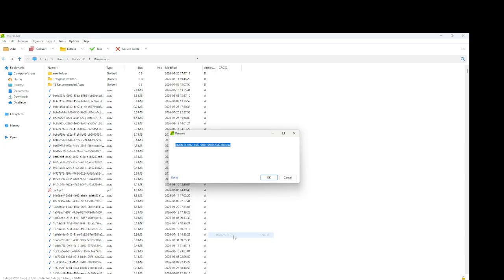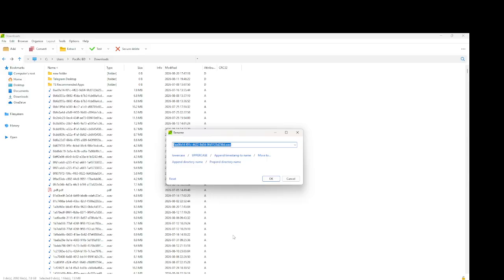As you can see, the file has now been successfully renamed. The file itself has not changed. Only its name has been changed. You can use the same method to rename other files whenever you need to organize them. Just remember to keep the file extension unchanged if it is visible, such as MP3, WAV, JPG, or PDF. And that's how you can easily rename files using PeaZip.